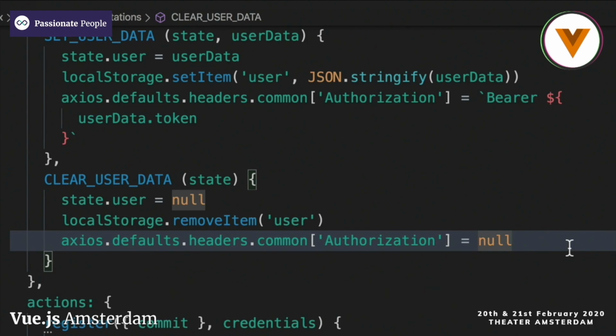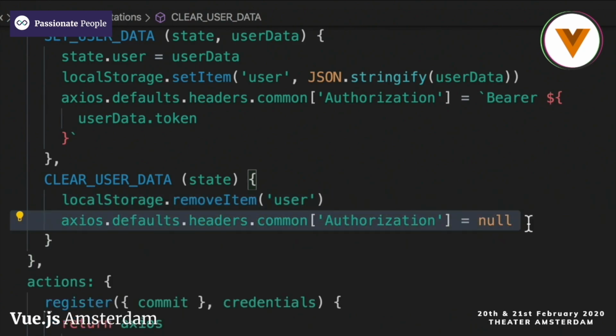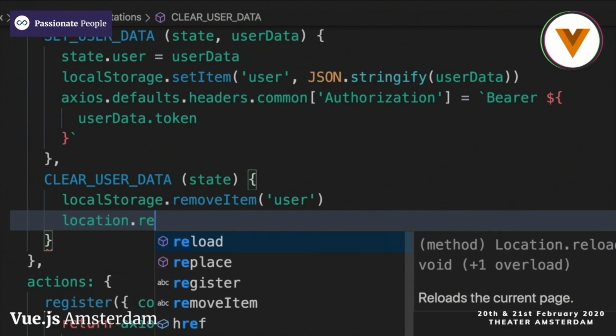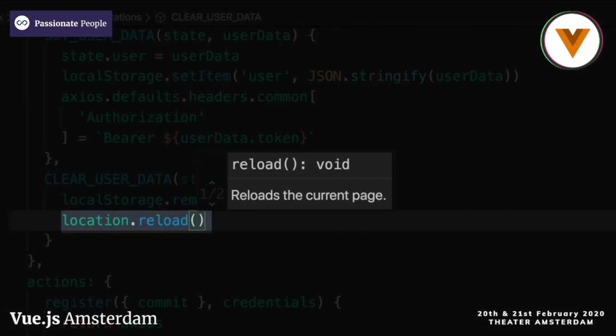However, there is a more succinct and more scalable solution, so let's look at that right now. Instead of manually clearing the state and manually clearing the Axios header, we can instead do a location.reload. And as you see in this tip here, this reloads the current page. So the Vuex state and that Axios header information is not going to survive that browser refresh. This is a nice way to clear out that data. As your application grows, you might have a lot of Vuex modules, and it can get a little complicated about where you're logging out from. So this is a very scalable solution to achieve that.